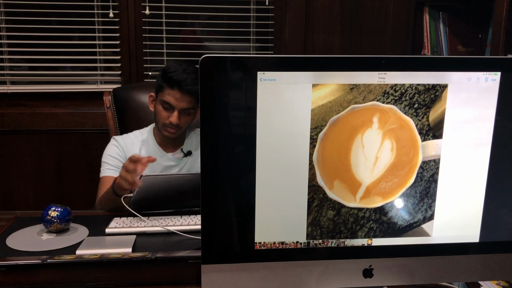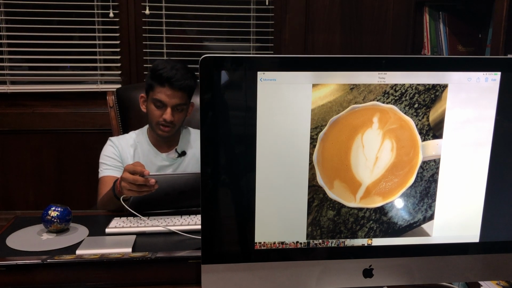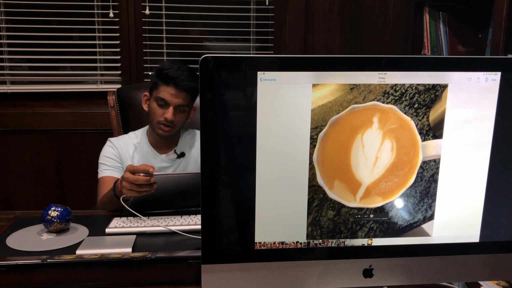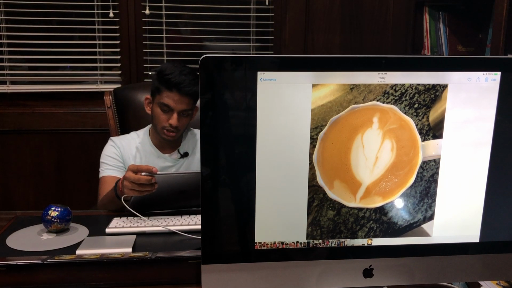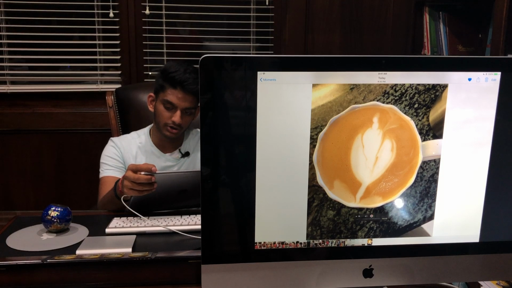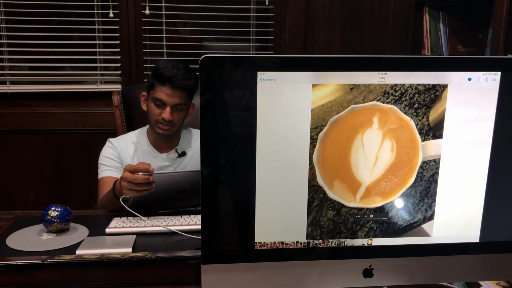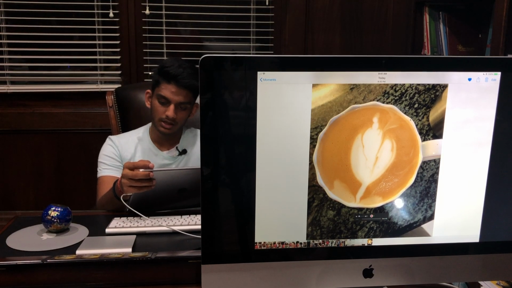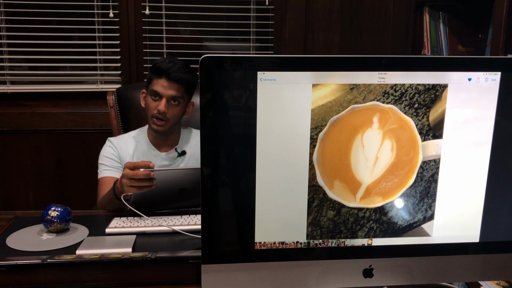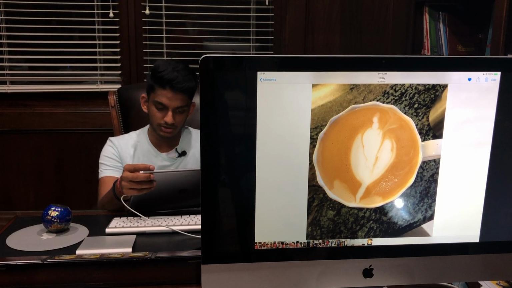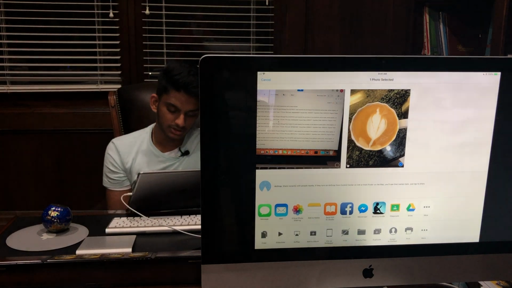Now on the top right, there's 4 different options. There's the heart, which adds it to favorites in the album of favorites. Just by tapping it, the heart now turns blue, meaning that it is in your favorites album. The next option is a square with an arrow on it. That is the share button. So tapping that brings up different options to share this photo.